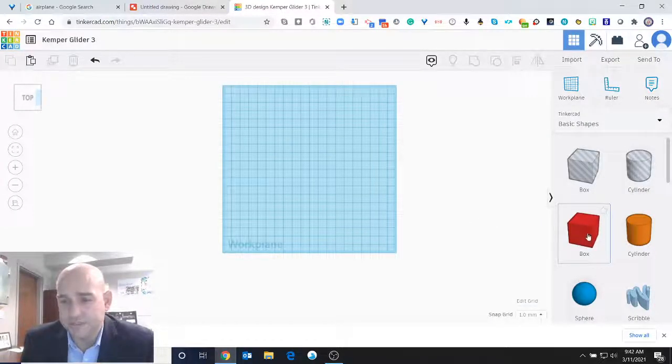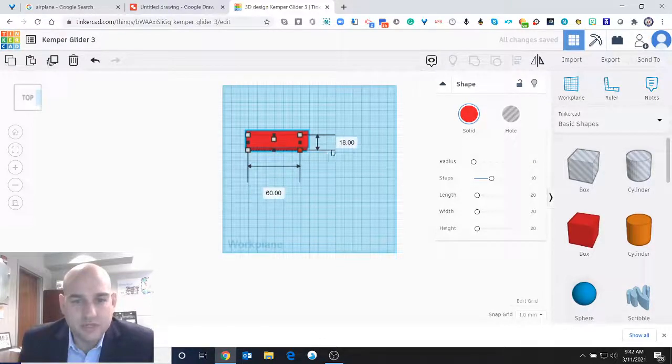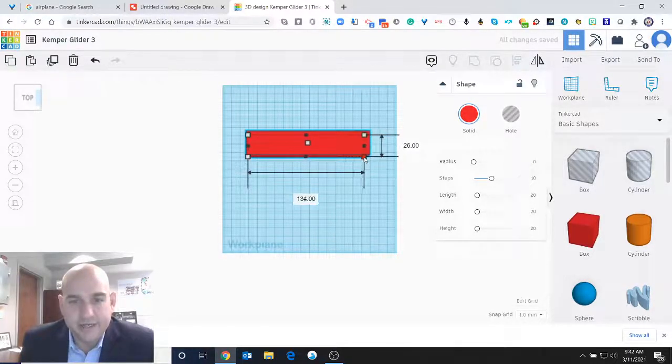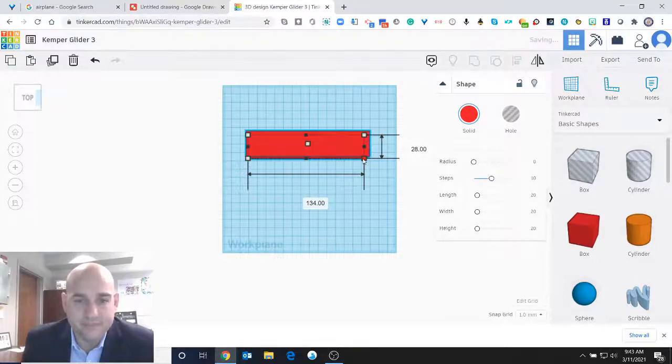I'm going to start by using the red box, drag it over. I'm just going to place it on this blue work plane. On the blue work plane, I'm going to stretch this out to make it look more like an airplane. Now everything is going to be measured in millimeters. You can see this is 134 millimeters, which is 13.4 centimeters, and it is 28 millimeters wide, which is 2.8 centimeters. I'm going to go ahead and make it even numbers.